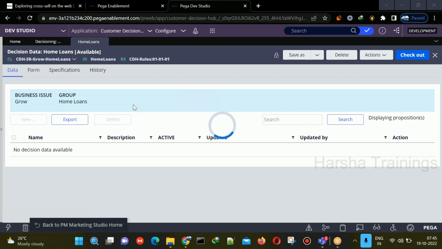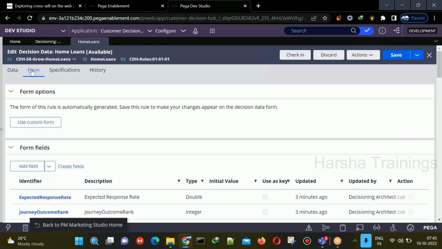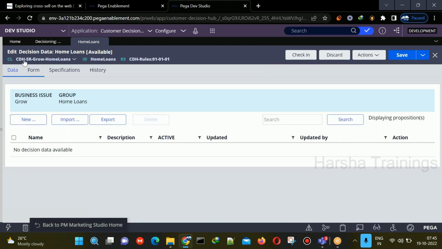So what we have to do here is you need to start adding the propositions first. Just yesterday we directly created an offer, but before you create an offer, the best thing to do is to create the properties. Okay, so go to the decision data.